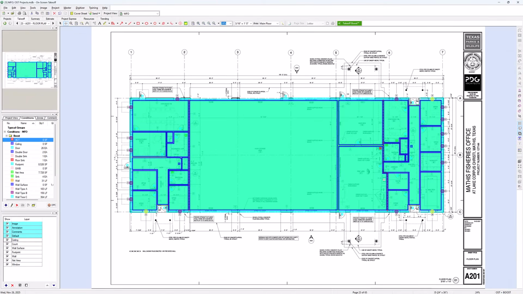Once complete, the takeoff appears on the page assigned to the active bid area. You'll find all the new conditions in a Boost folder in the Conditions panel, and each one assigned to a Boost-specific layer in the Layers panel. In the next video, we'll discuss the different Boost conditions, how to work with them, and how to make changes to increase the accuracy and usability of your results.